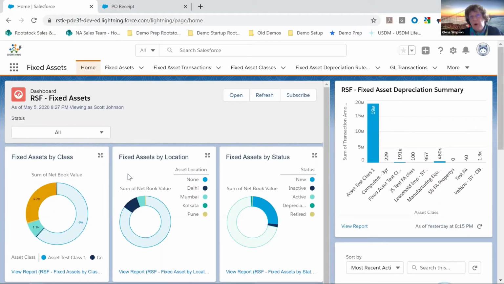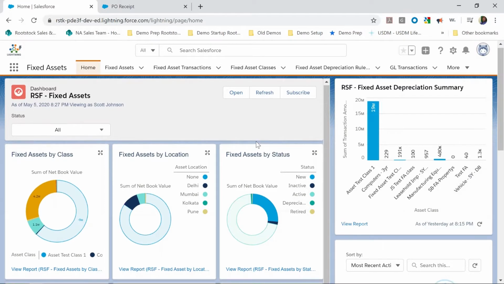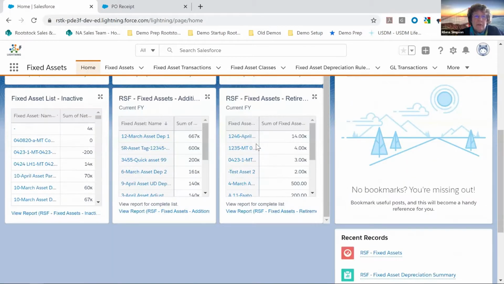So here we are. This is the home page. As always, we like to start at a home page that gives us some key metrics. You're going to see here fixed assets sorted by location, by fixed asset class, and by status. And we're going to find out what these things mean, status and so on. And then maybe a nice depreciation summary. In this case, this is by asset class, but you could sort this by period and see depreciation projections and things like that. And then, of course, these are more list views down here of what's going on.